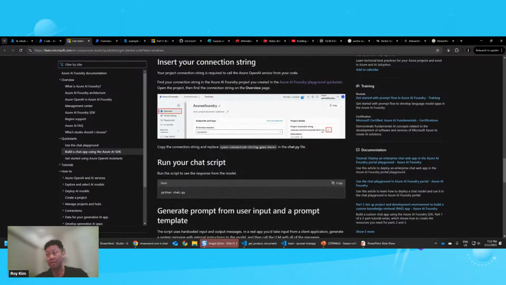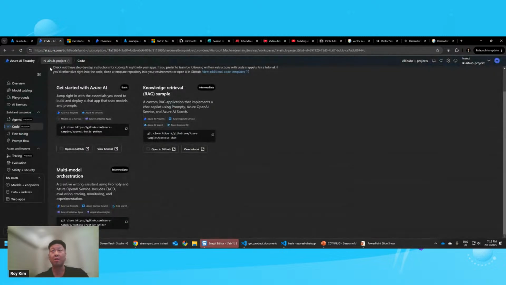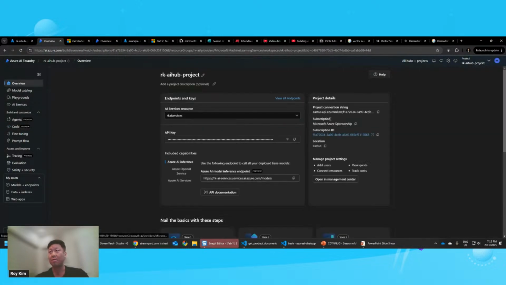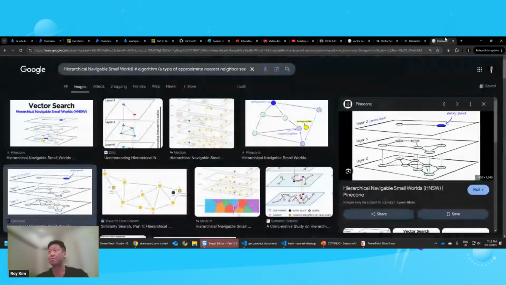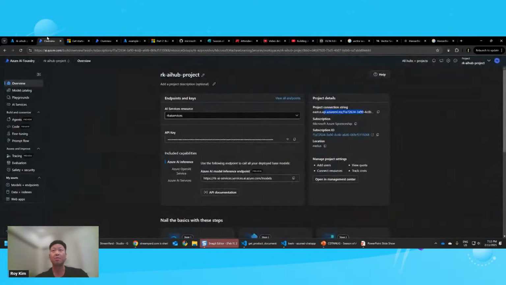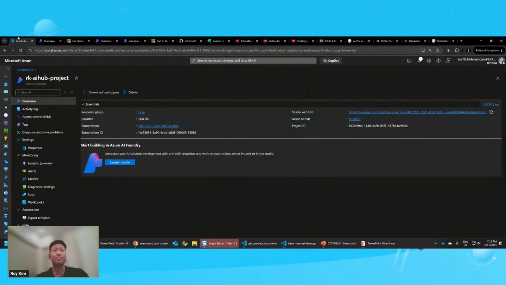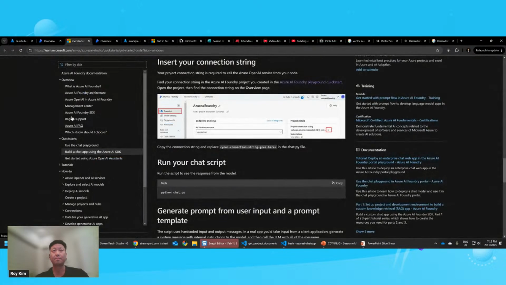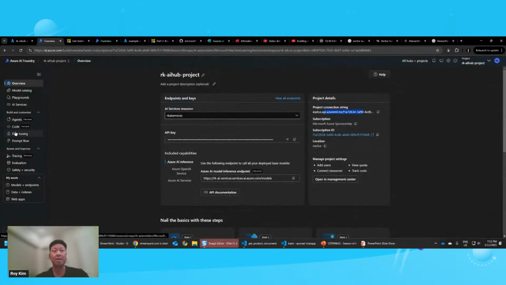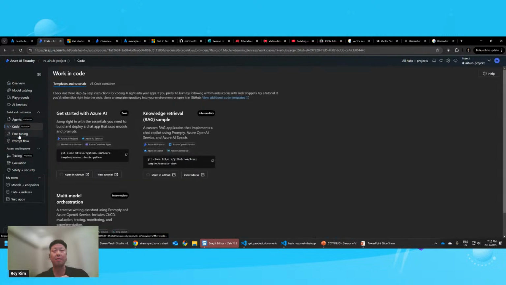So again, right here is your connection string. For me, it's this one right here that you want to leverage. So that's what that code is about.